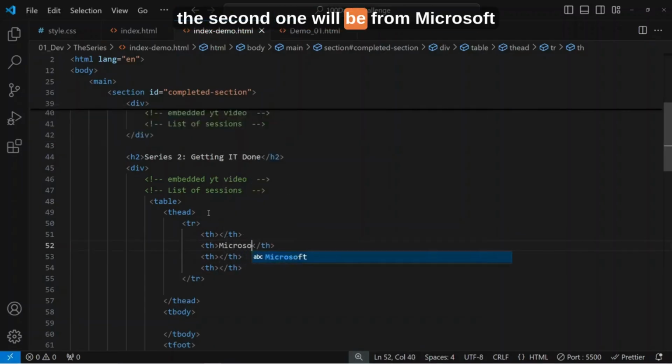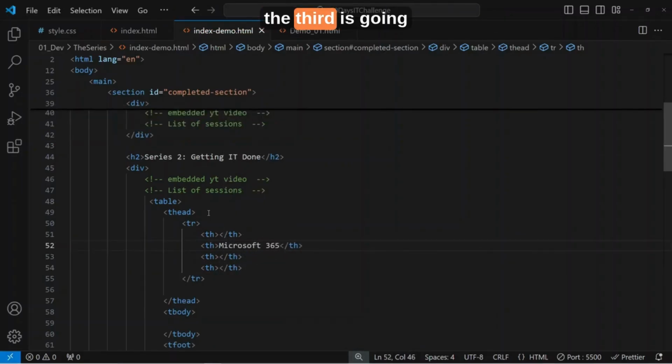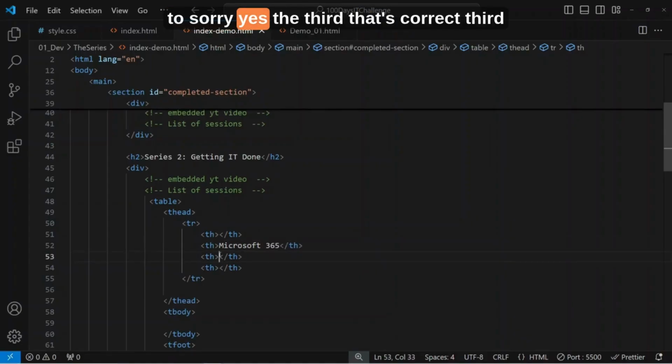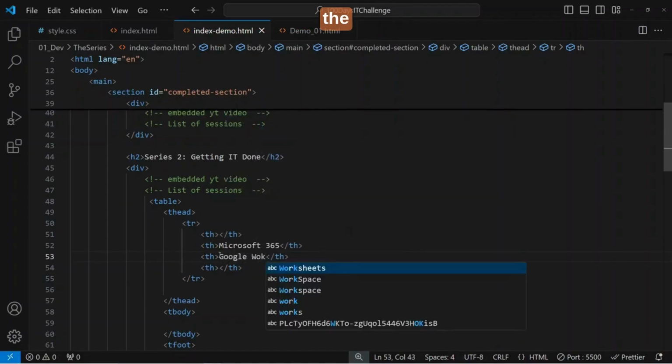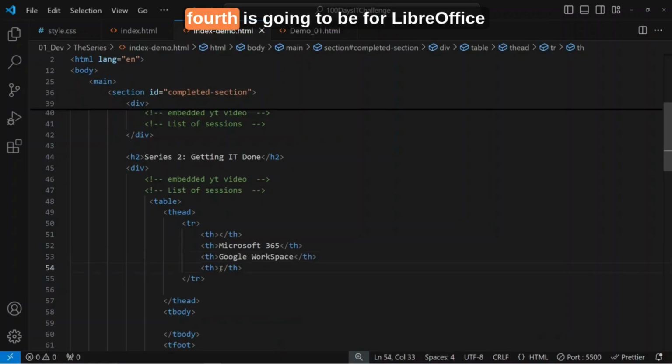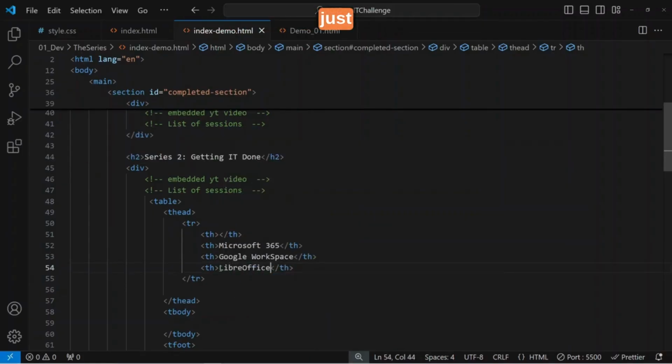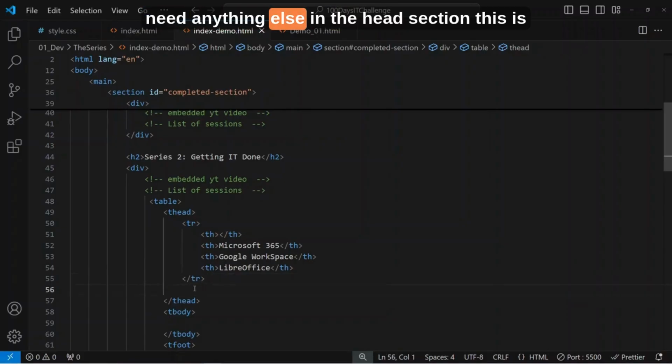The second one will be for Microsoft 365. The third is going to, sorry, yes, the third, that's correct. The third is going to be for Google Workspace. The fourth is going to be for LibreOffice. Just like that, we're good to go. We don't need anything else in the head section.